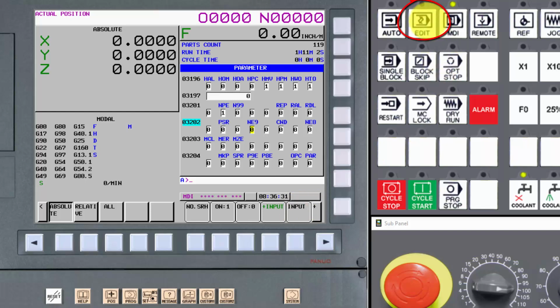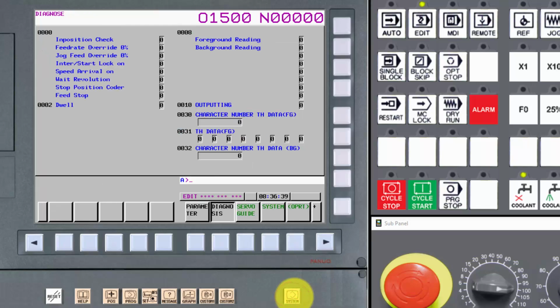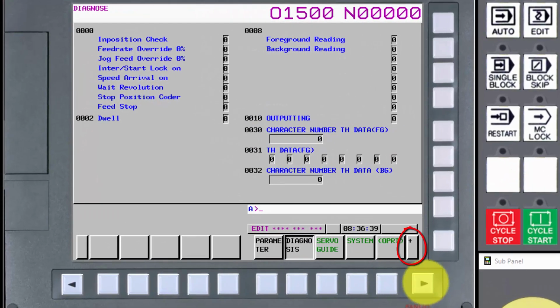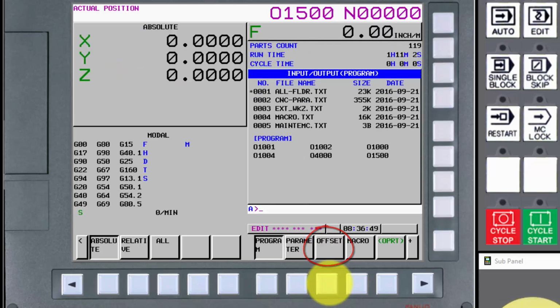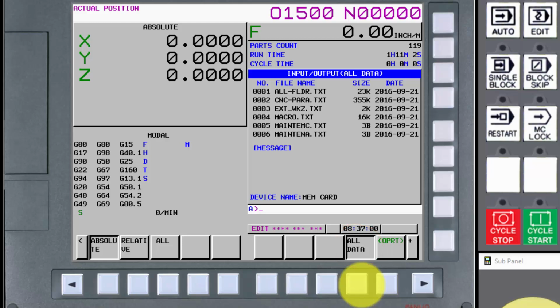First, select the CNC Edit mode. Press the System Function soft key on the MDI panel. Press the Continuous Menu soft key until the All I/O soft key is displayed. Press the All I/O soft key. Again, press the Continuous Menu soft key until the All Data soft key is displayed. Press the All Data soft key. Press the Operations soft key.